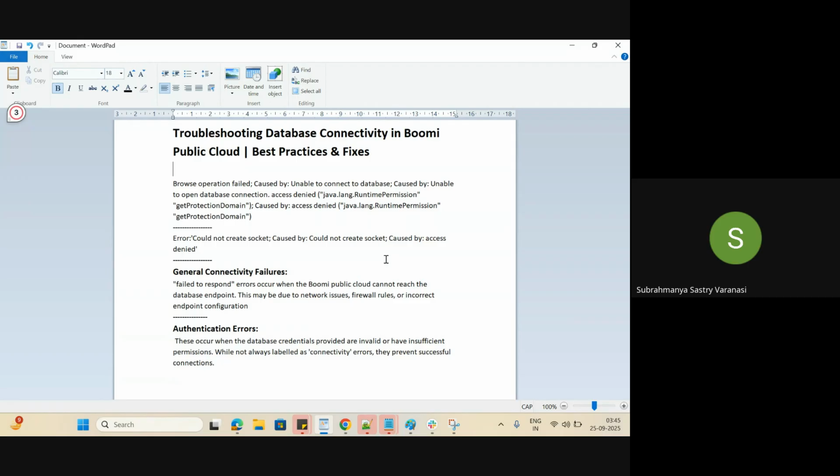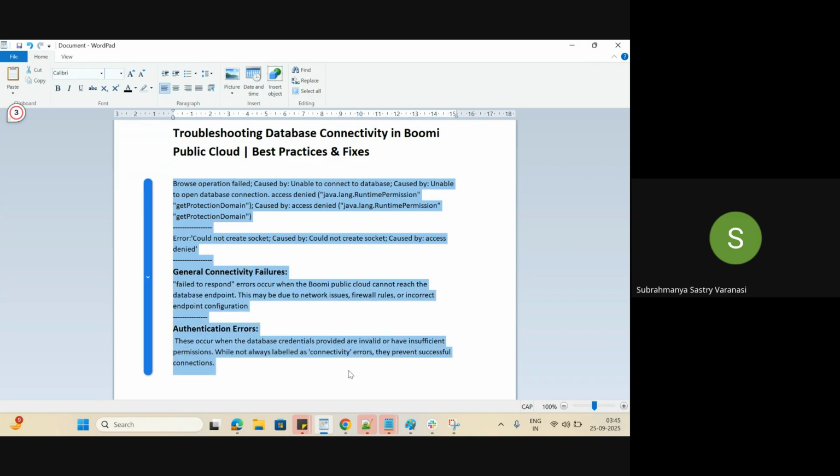In this video, I'm going to talk about a very common challenge in Boomi, which is database connectivity issues when running your integrations on the Boomi Public Cloud runtime. Maybe you will see an error like access denied or some of the errors I'm showing on the screen. In the next few minutes, I'll walk you through why this happens, the most common causes, and the step by step fixes you can use to get your integrations running smoothly again.